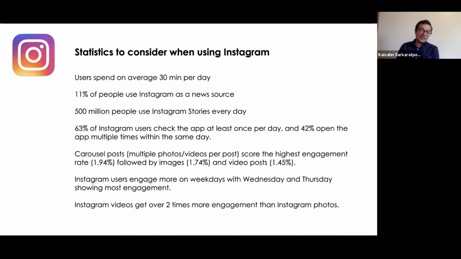Again, some statistics to consider when you're using Instagram: on average, each user will spend about 30 minutes. 11% of those people are using Instagram as a news source. So Facebook was around 36%, and Instagram is around 11%. So people are using Instagram to get their news, but not as much as some of the other platforms.